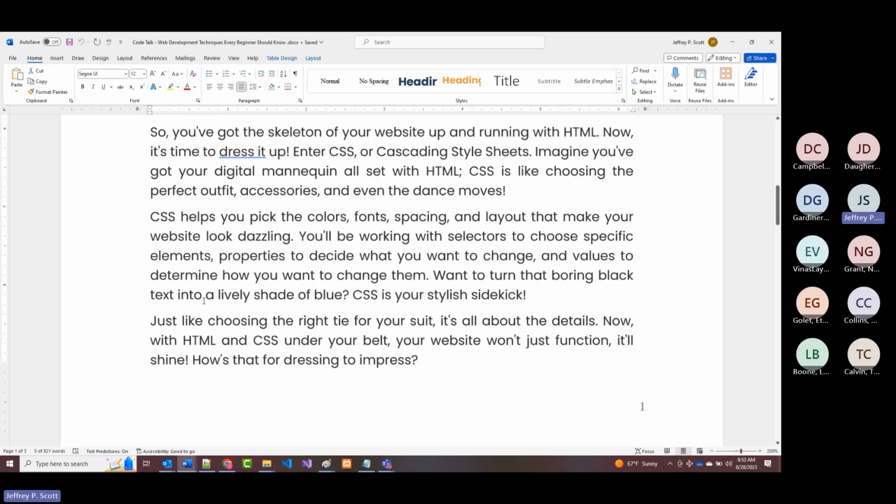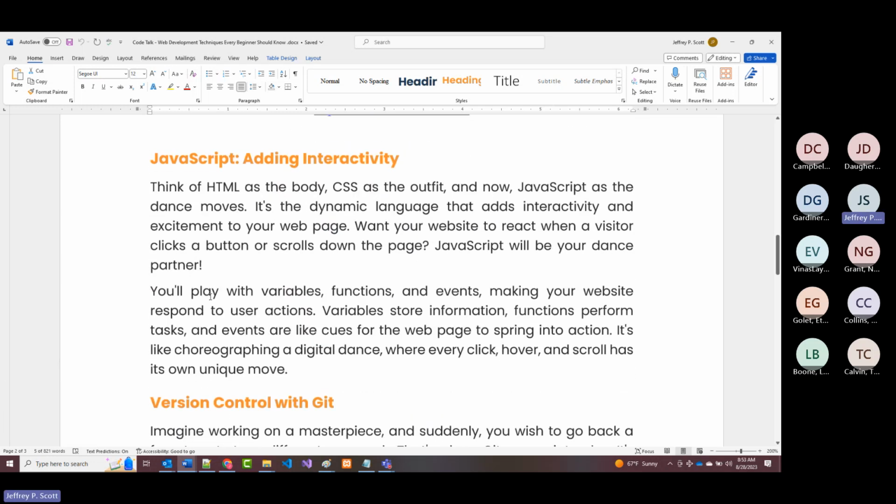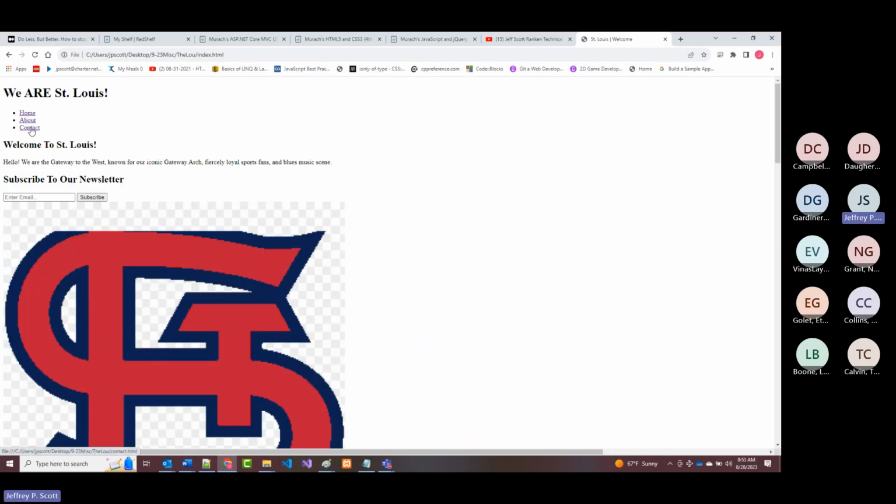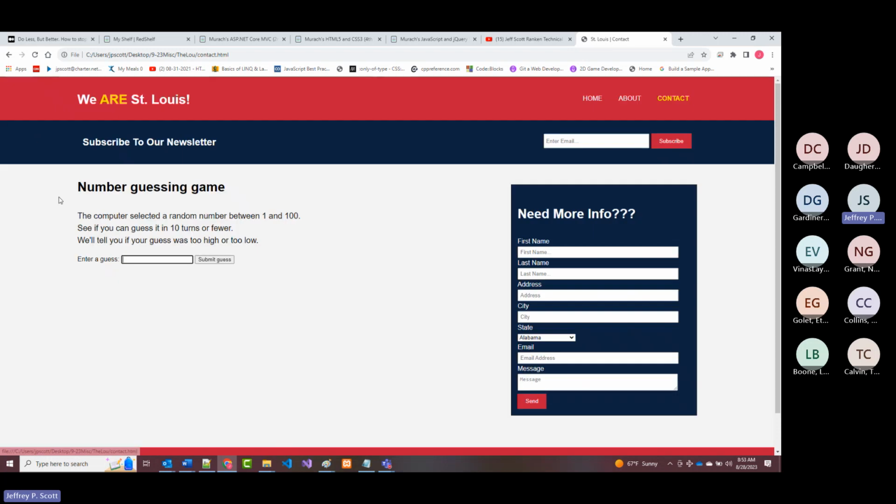And then finally, you have JavaScript. And JavaScript, as it says in that orange heading there, allows you to add interactivity. So going back to what I showed you before, let's see if I go to contact. There literally is in here a guessing game. So I can guess a number between 1 and 100.